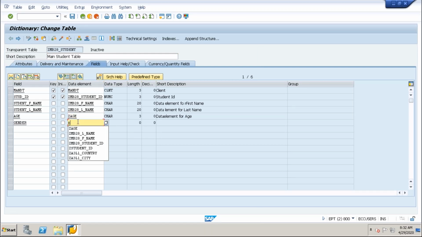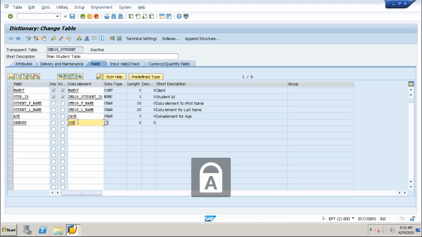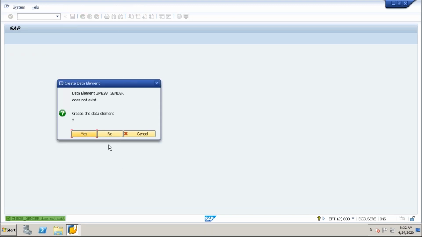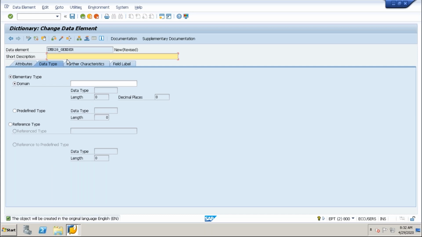The gender I'm just going to create, press enter, and you can see someone has created this jade gender. So maybe I can create jade mb28_gender. Actually here also we were supposed to create jade mb28_age. That would have been better. We should have a consistent naming convention. So gender data element, I'm just going to give it.